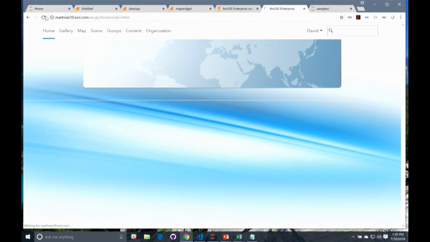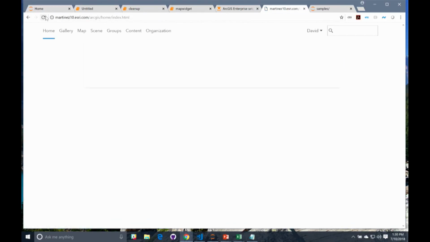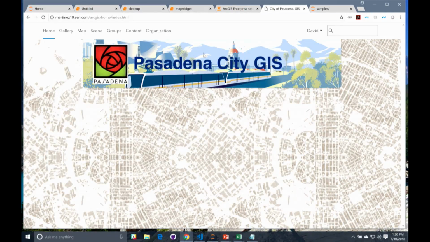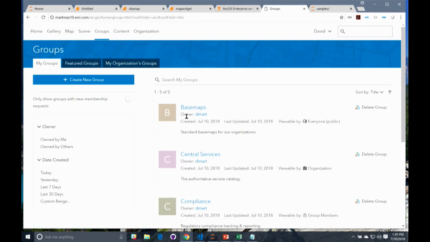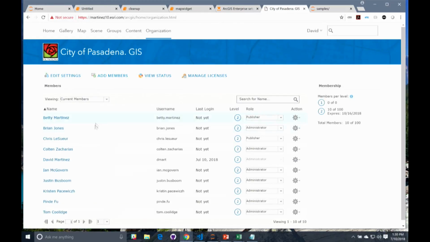And if I go back here, refresh my instance of Enterprise, now I have a banner, right? If I go to groups, I should have some groups coming in. Hopefully. There we go, we got some groups, right? And if we go to my organization here, I should have some friends there, now part of my org. So now I have some people who are part of my org. So that's an illustration of how you can automate your GIS, right? Using scripts with the Python API.